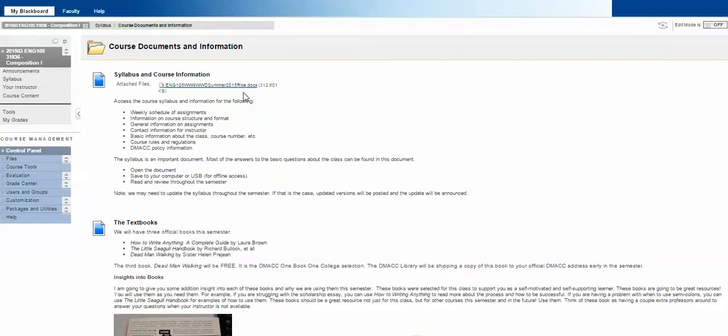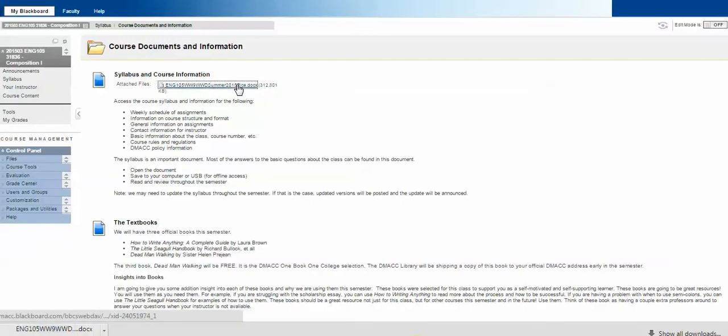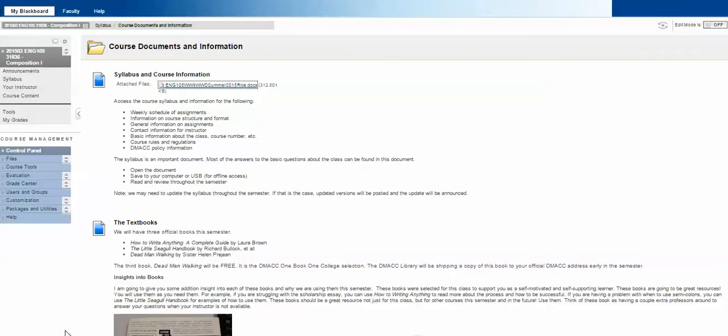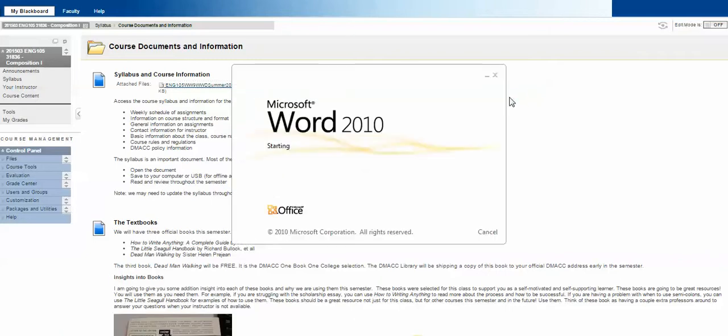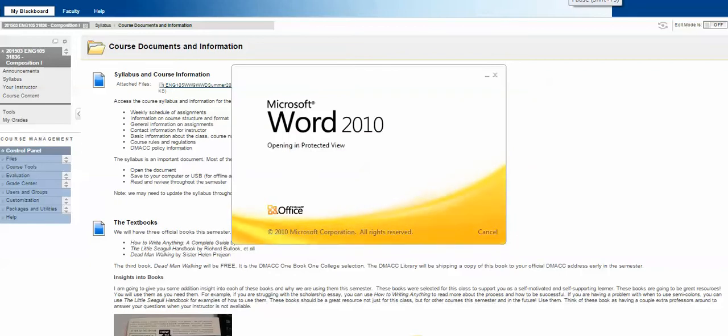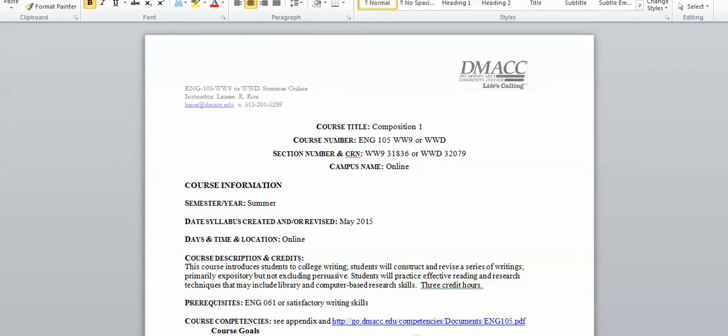So to open it up, you just click on the file and you'll download it, and then be sure to save a copy to your computer or your jump drive or whatever so that you have a copy in case you don't have online access all the time. It'll open up, it'll look like this. And then I would like you to read it.